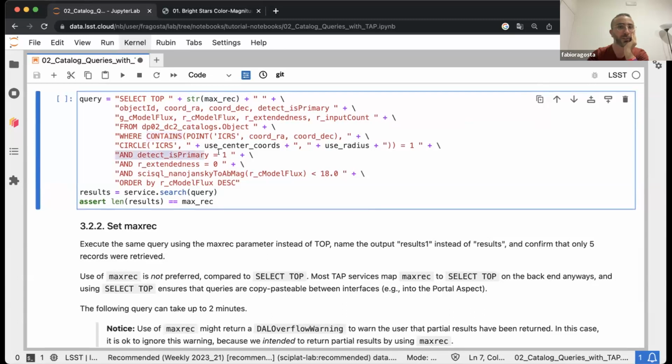And as said before, we are searching for not duplicates and for point-like sources, where the extendedness is a Boolean flag, where 0 is point-like and 1 is extended sources.